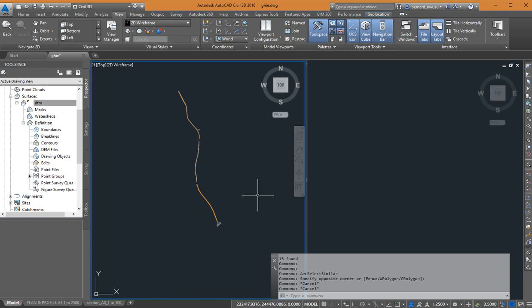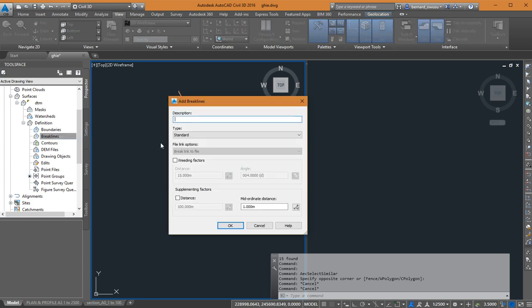So please, do we all have this? Yes. Good. So what we are going to do now, under definitions for the survey, can you see break lines? Yes. Right click on break lines and add. Then when you add, let's give it a name. Let's call it maybe road RD or road edge. The description, just put a name there and click on OK.